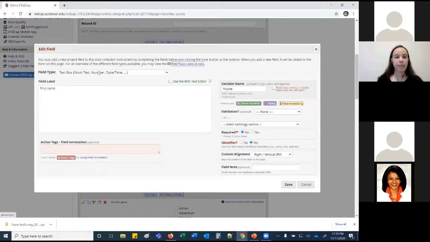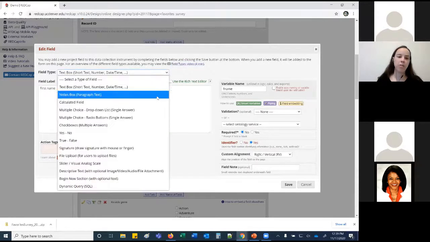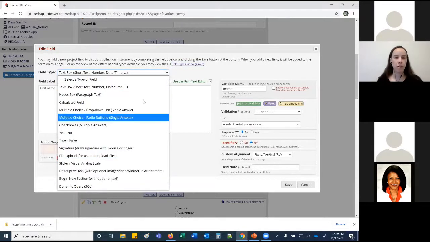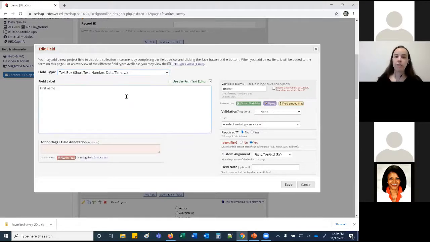So for a text field, you have a drop-down menu with all the different types of fields that you can put in the project. Text fields are where people are just going to be typing in their own information. The field label is what shows up when you're doing data entry. The variable name is what is actually stored as the name of the variable in the backend databases. That's what the data is actually attached to.